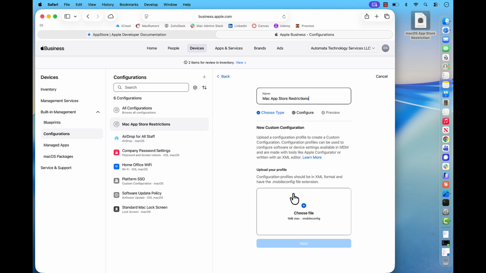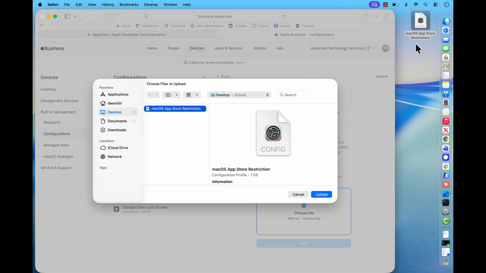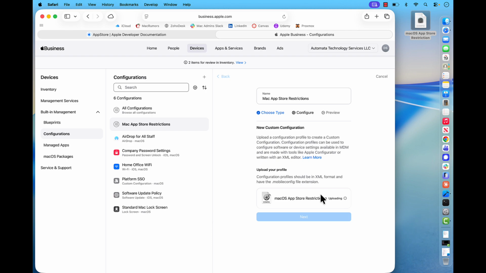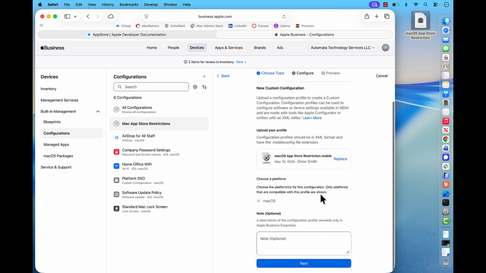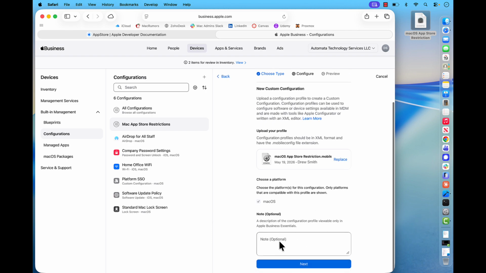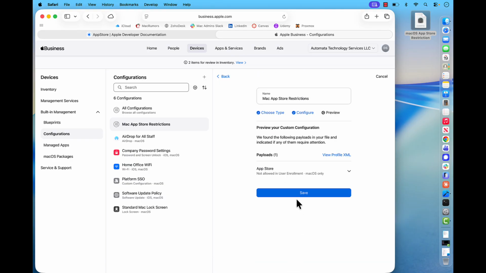And it just says, let's go ahead and choose a file that ends in .mobileconfig. So we'll do that. And we've got this one on my desktop here that I had created. So let's go ahead and upload that. And we can put a little note in here that's only going to be visible inside Apple Business. No problem. We'll just go ahead and hit next here.